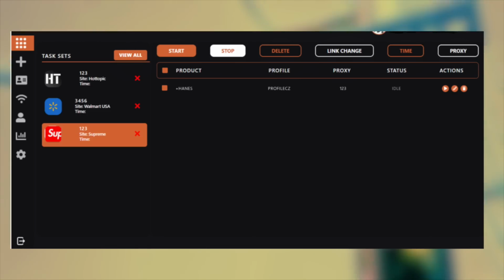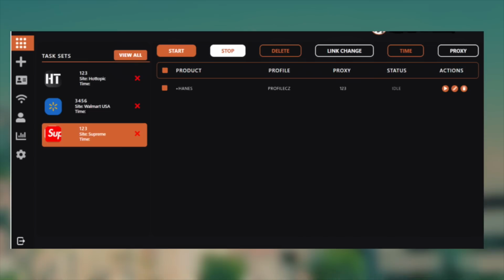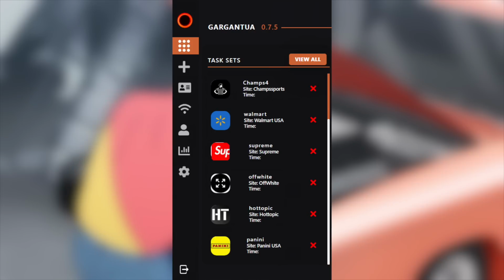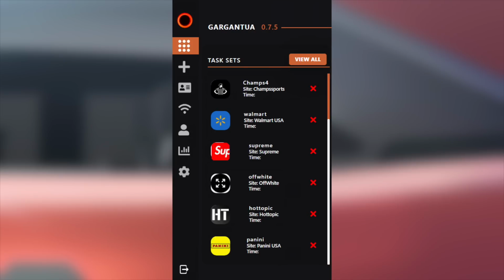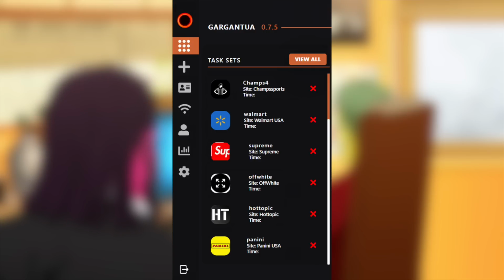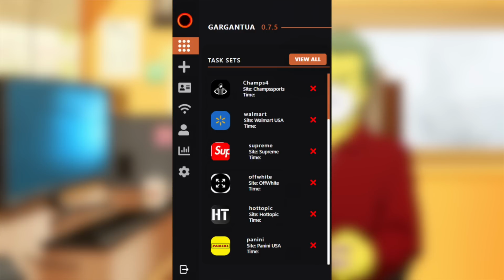Now, this is your dashboard. This is where you could easily access all of your created tasks, start task, stop task, delete task, and delete sets from here. This is essentially your battleground where you go to war on every single release. For the X, you simply use this to delete task sets.